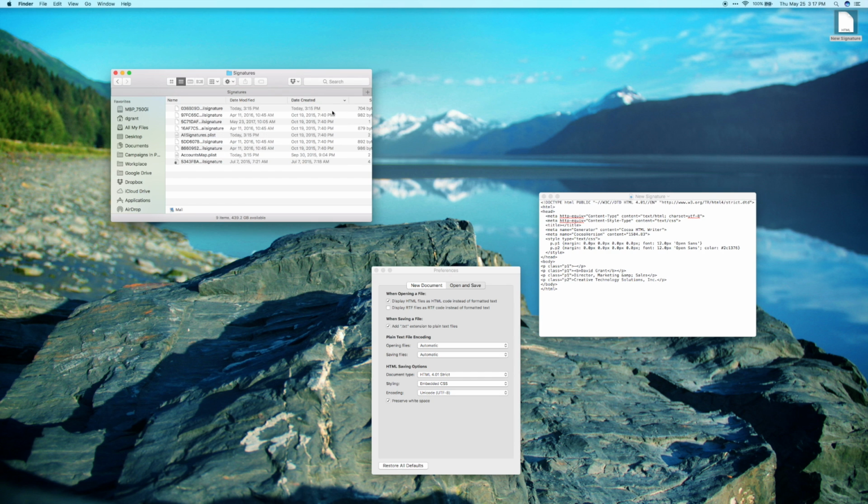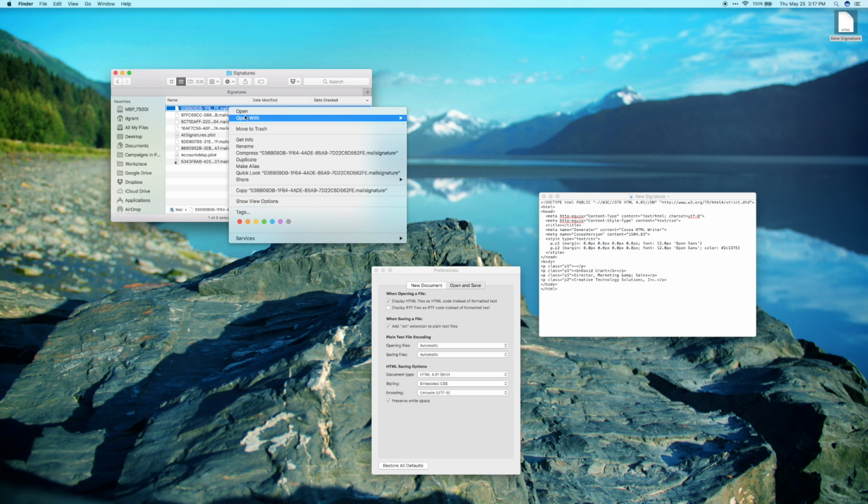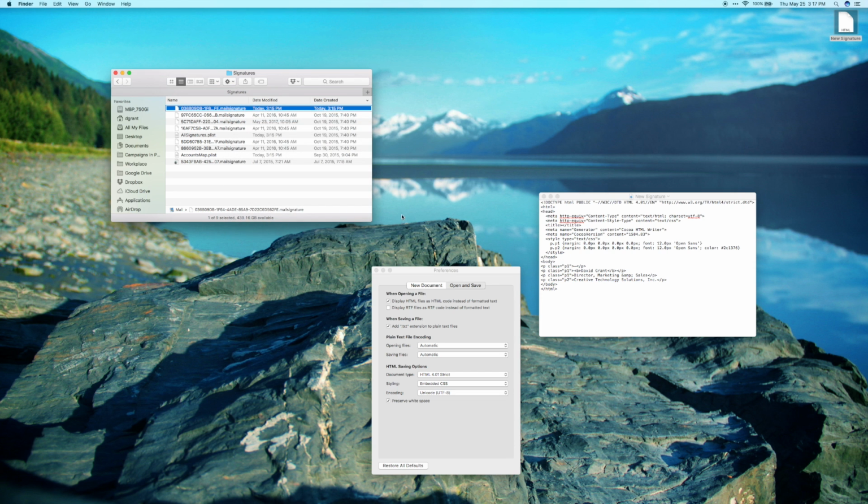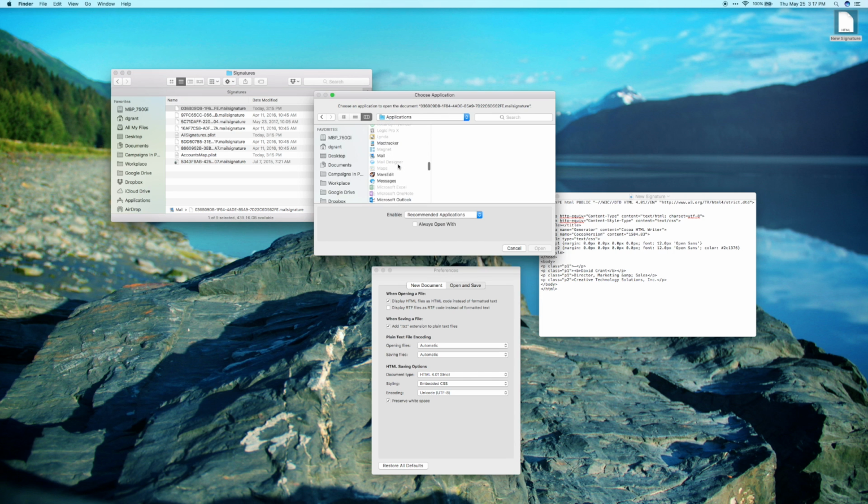Now, arrange by Created date by clicking on the column name. You should see a file rise to the top with the file extension .mailsignature. Right-click on that file or control-click. Choose Open With and find the TextEdit app like you had done before. If you don't see a list of applications or the TextEdit option isn't listed in the drop-down, choose Other, then select TextEdit from the list. Then click Open. You should have two TextEdit windows open now.